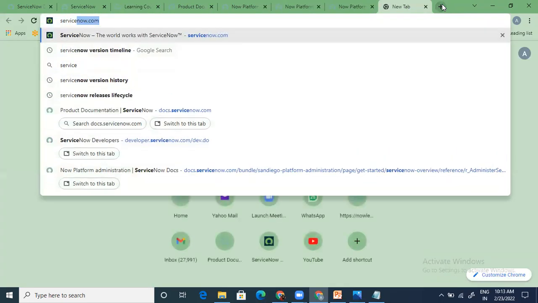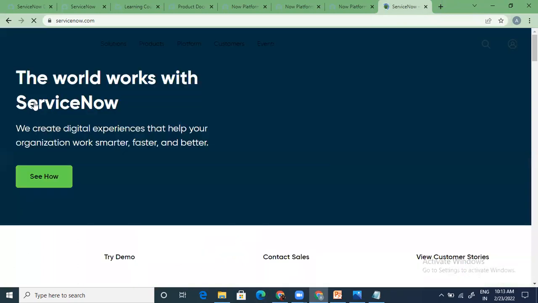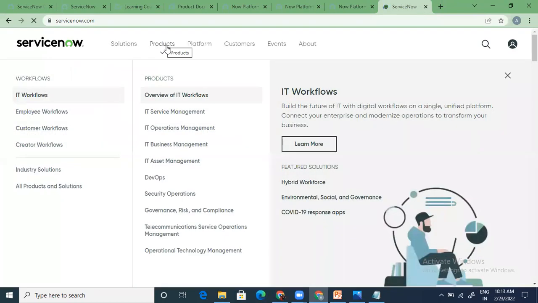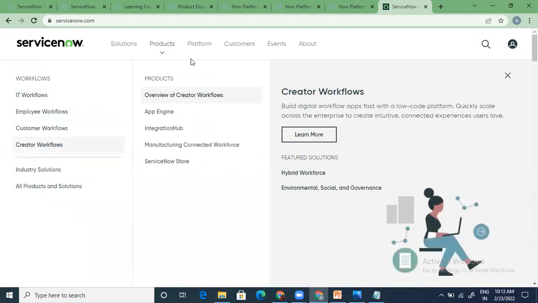I'll give you a quick refresher there also, just to show you these 4 workflows. We went here that day, and these are the 4 workflows we talked about. You can see on the right-hand side: IT workflows, employee workflows, customer workflows, and creator workflows. The same thing is here. No changes there as such.